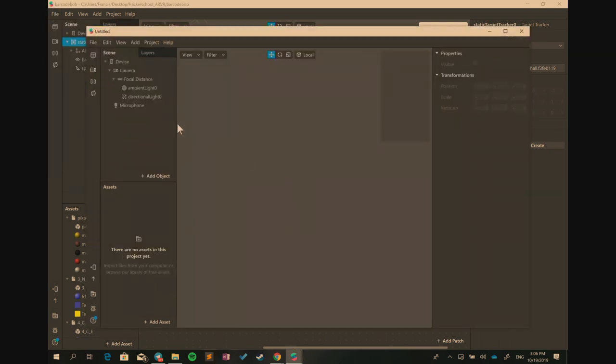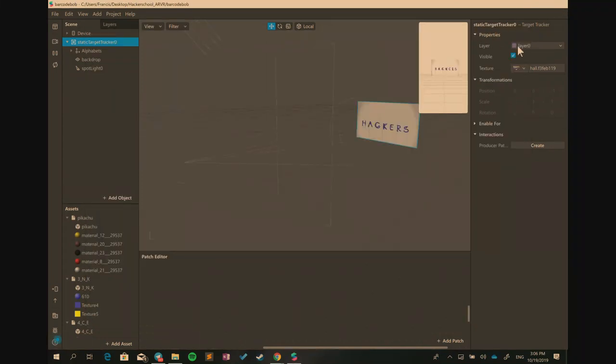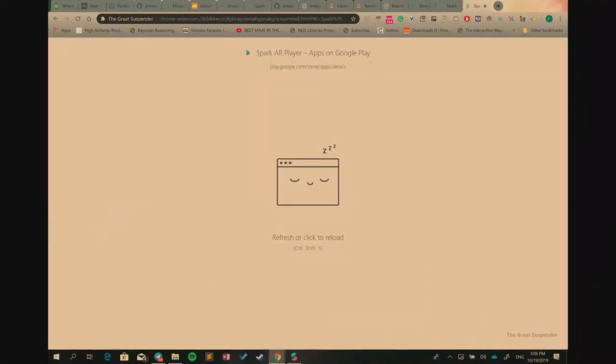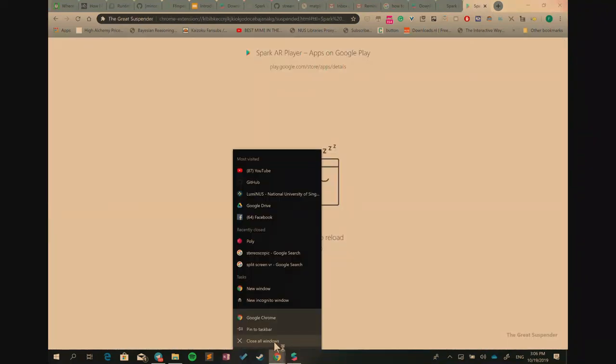The last demo, we're going to make use of the Pokemons that we have. Oh my goodness, my computer is really very slow. I think I should close my tabs.